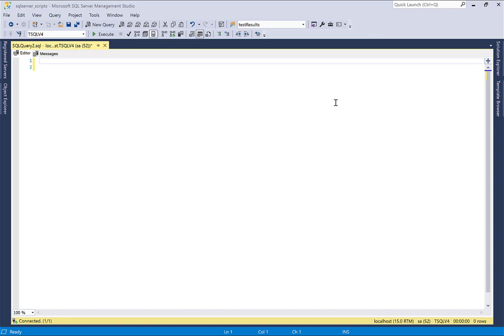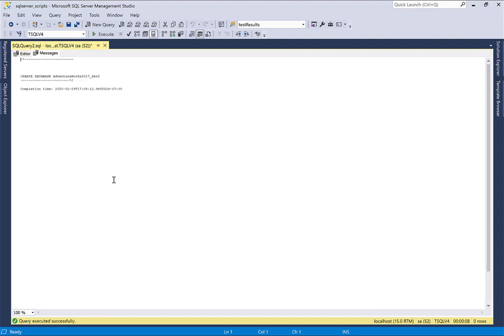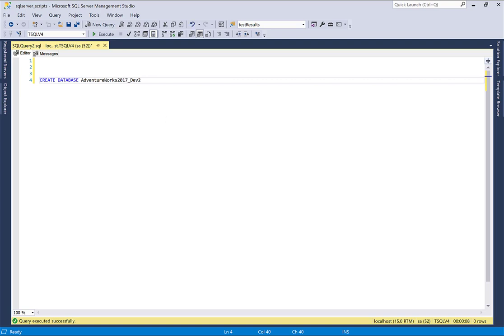I'm in SQL Server Management Studio now. We're going to create a new database here. Create database AdventureWorks 2017. Let's call it dev2. Execute the statement. It's creating the database now. Database creation is successful. Let's switch back to Visual Studio 2019.